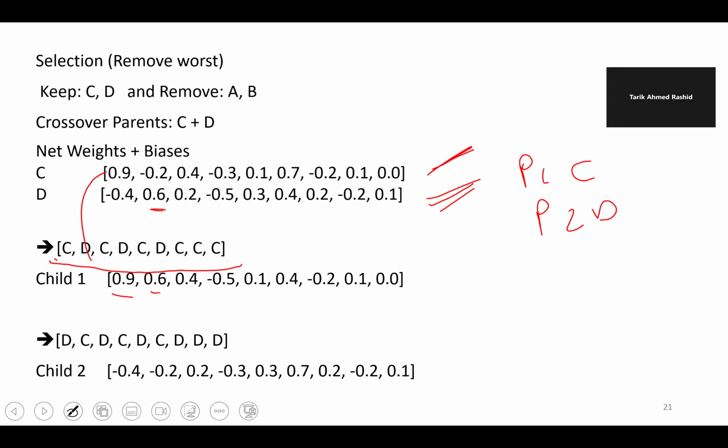C, I take 0.4. And D, I take minus 0.5. And C, I take 0.1 from parent C. And D, I take 0.4. And C, C, C means I take minus 2.10, which I put as it is. I created child 1 with that pattern.